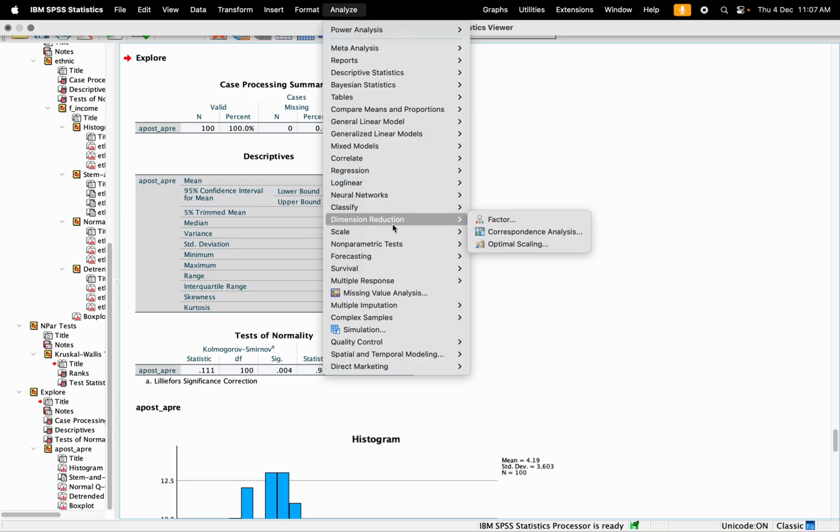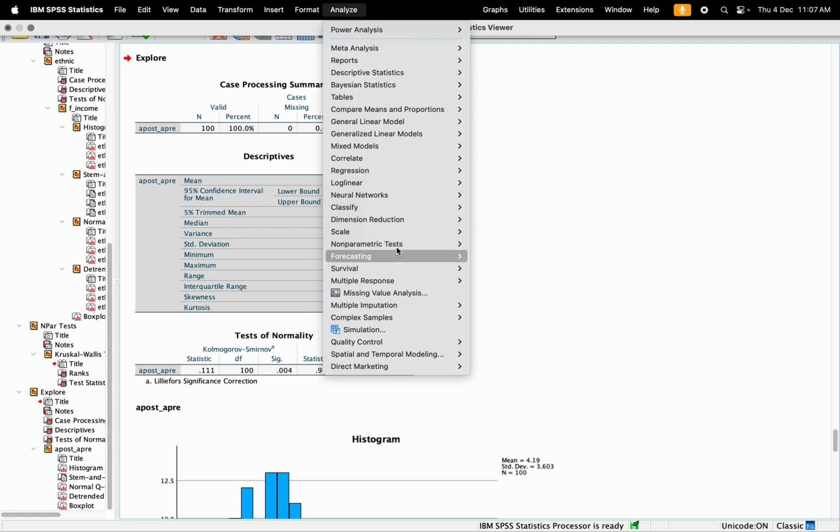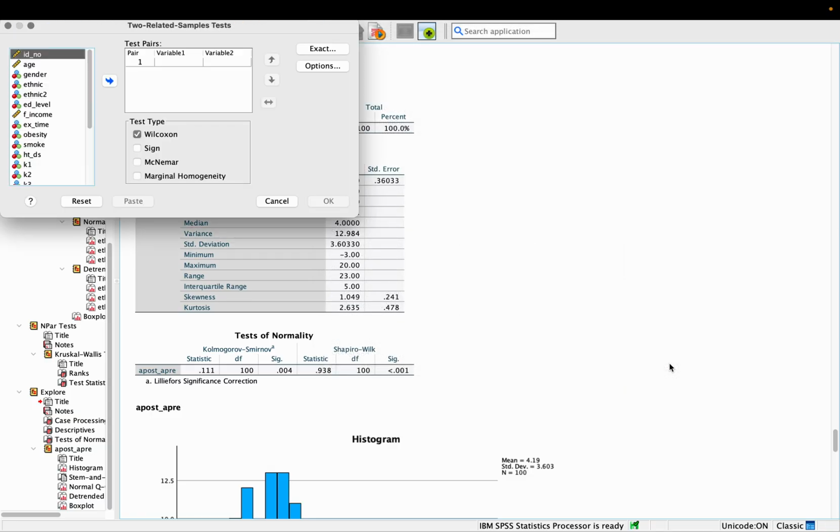Analyze, non-parametric test, and then two related samples. Why related? Sebab pre and post kita guna the same subject ataupun respondent. Okay, so two related samples. Okay, so A post, bring under variable 1. And then you have to bring A3 under the variable 2.